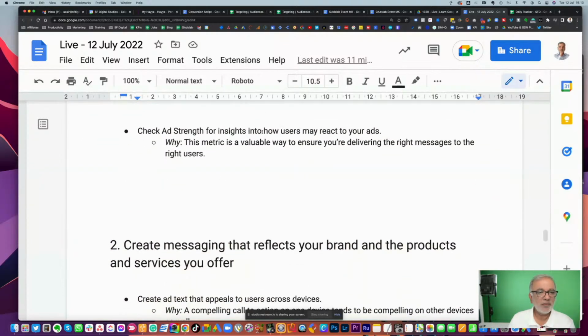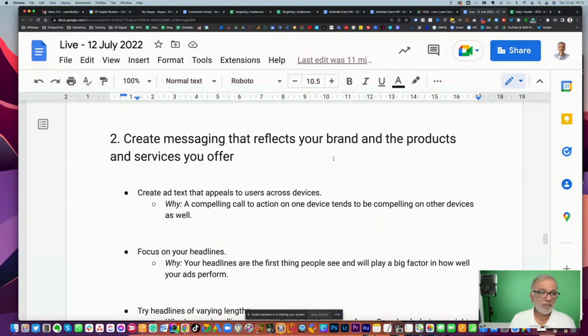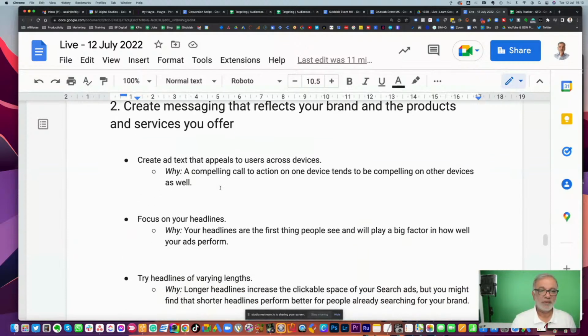Check ad strength for insights into how users may react to your ads. So this metric is a valuable way to ensure that you're delivering the right message to the right users. It's really important. Okay, number two, create messaging that reflects your brand and the products and services you offer. Create ad text that appeals to your users across devices.